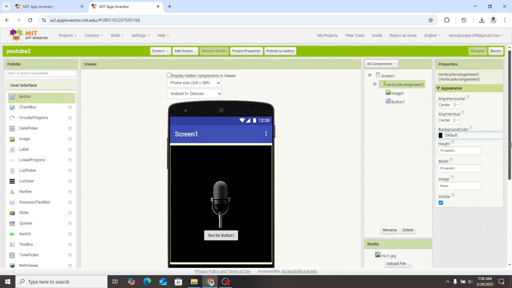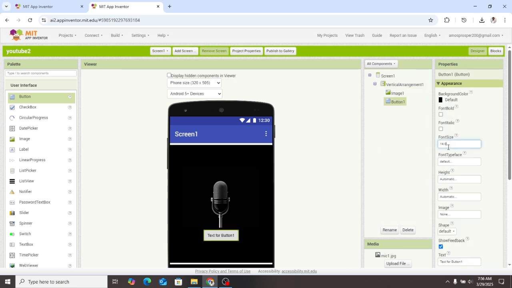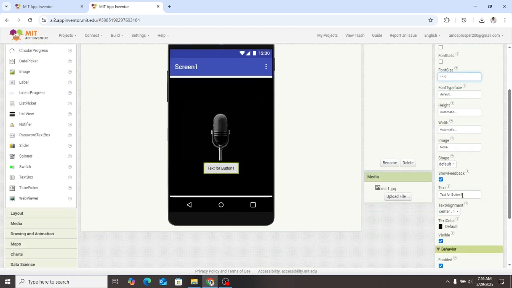To do that, you just need to go to your button and then click on the button. So click on the button already, and then you're going to put the font size. So let's type something first before we go to font size. So go to the text of the button and type voice. So click voice.